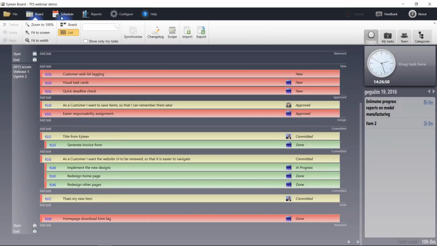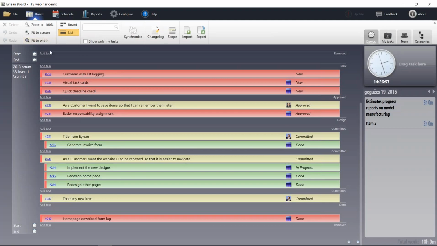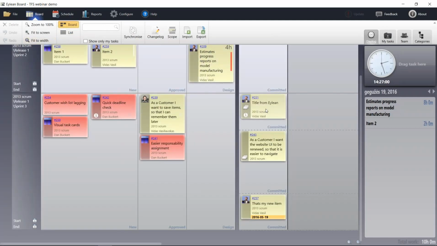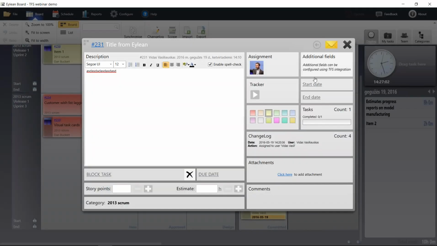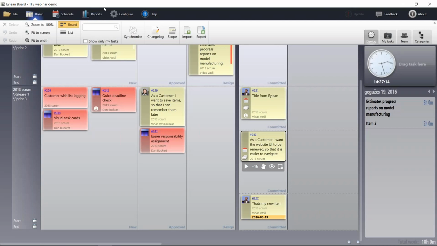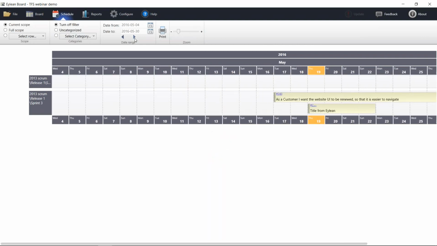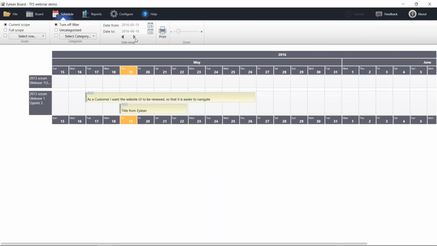Then the final view is called schedule. So this one requires some start and end dates on items. It will be something very similar to a Gantt chart, if you know what I'm talking about. And let's just try adding a few of these. It aligns items on the schedule view, and then you can have your plans listed and seen in the same place.